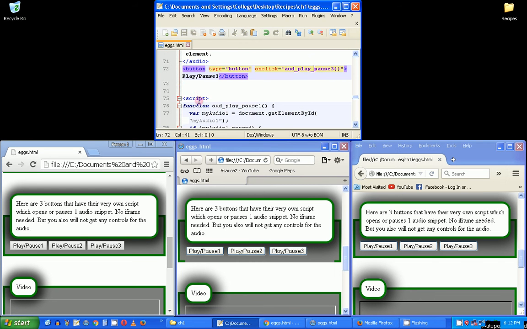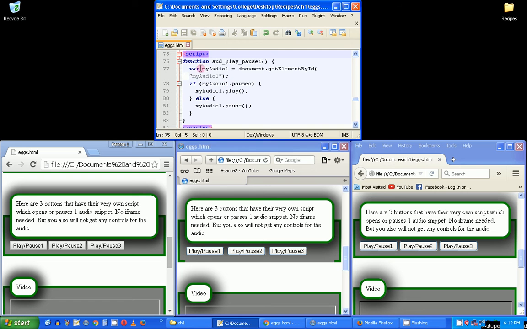Now you're going to have three scripts. This first script tag, you have an opening script tag and an ending script tag. Function odd play pause one. Var my audio one equals document.getElementById my audio one. And here's an if else statement. If my audio one dot paused, if that's true, then do what's in here: my audio one dot play. So if the first audio is paused, then play it.